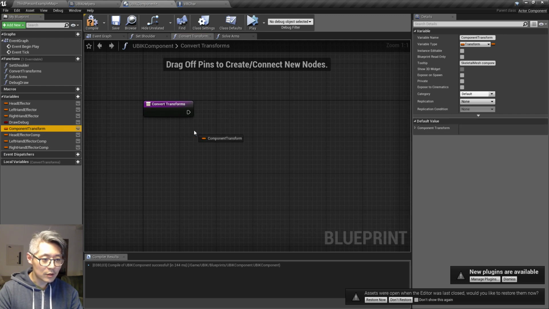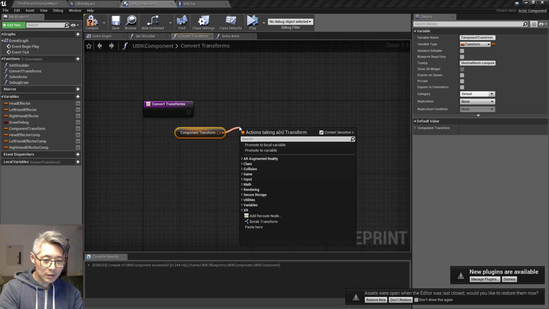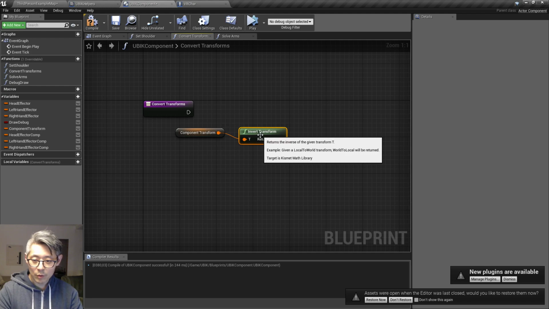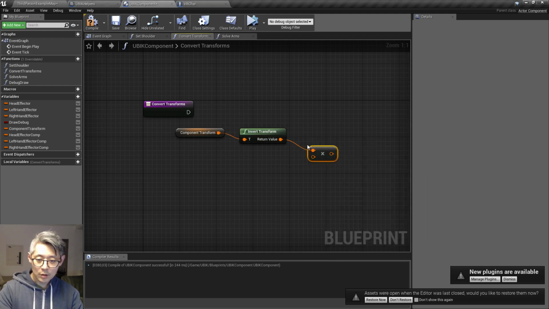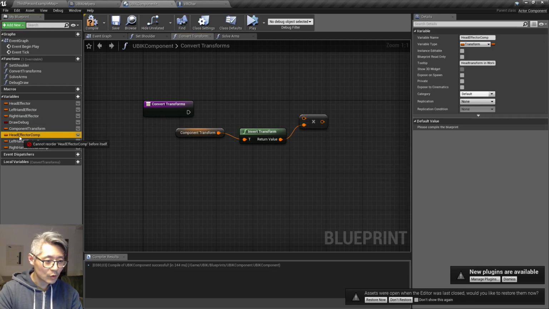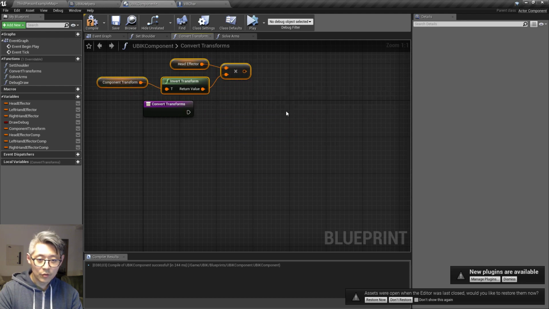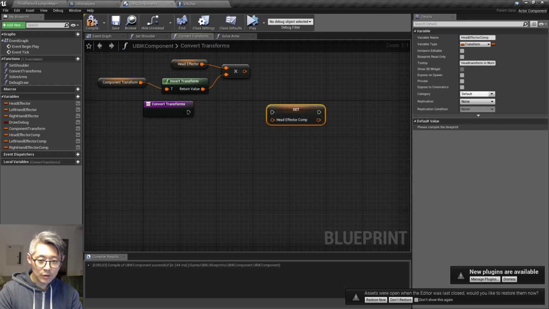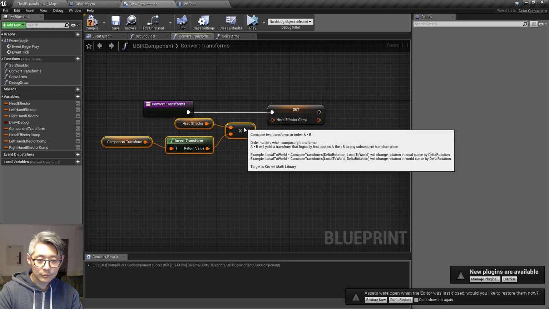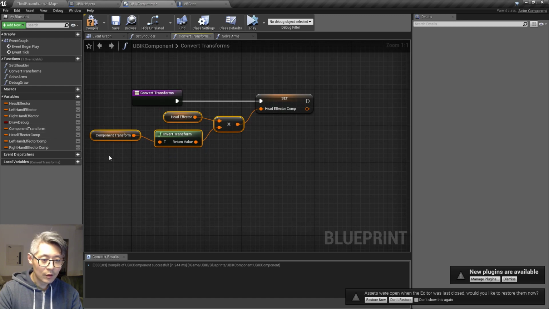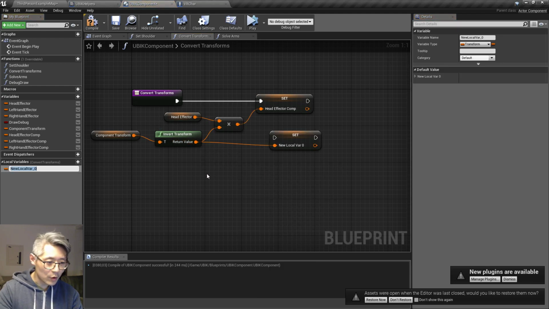Okay, so the conversion happens by taking this component transform, which is in world space, invert that. That will give us the world to local, and then we compose this with, if I'm not mistaken, it needs to be the other way around, like this, and take the head effector, which is the world location, and then convert that to set this into the head effector comp. And then we're going to do the same for the two hands. I'm going to create a local variable for this. Comp trans this.